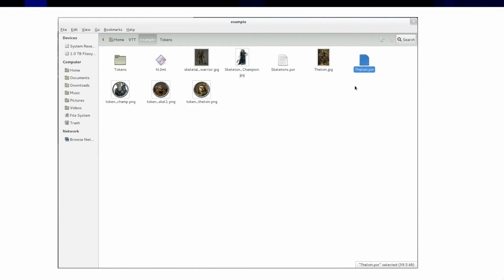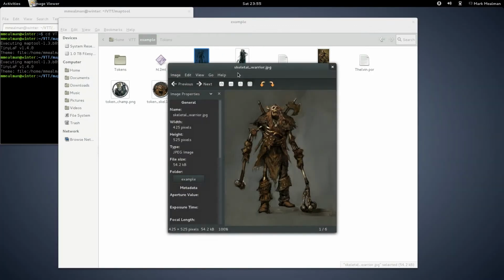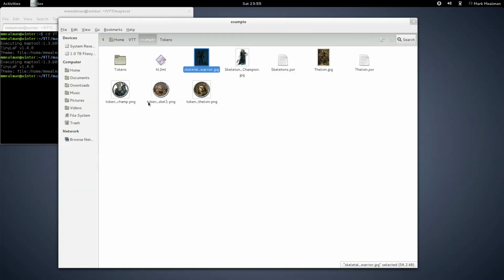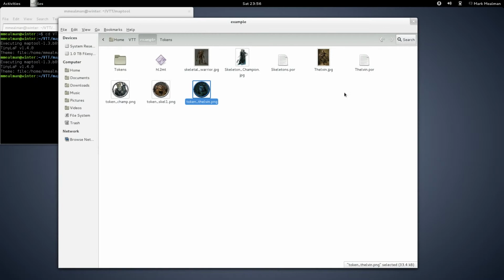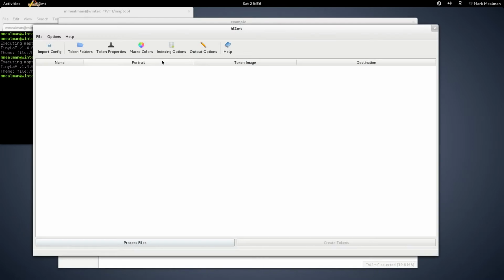level 8 PC character in here, and I've got a few images. I've got a skeleton, I've got a couple tokens also for the skeletons, and I've got a token for the elf, which is the little rogue I have here. And with all this in one directory, what I can do is just fire up the application.